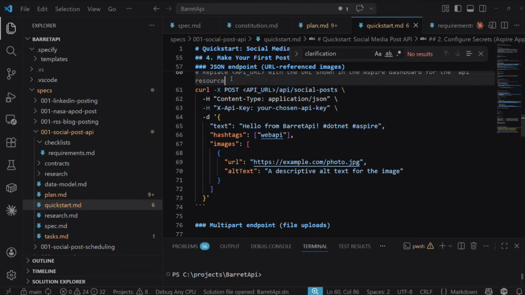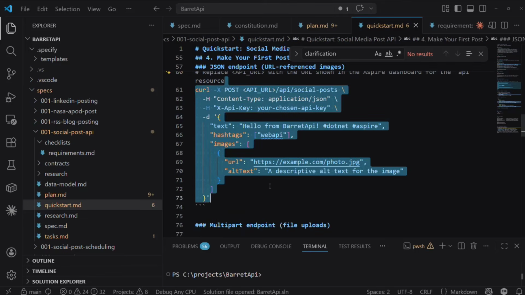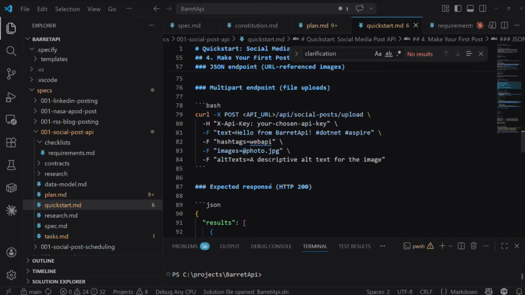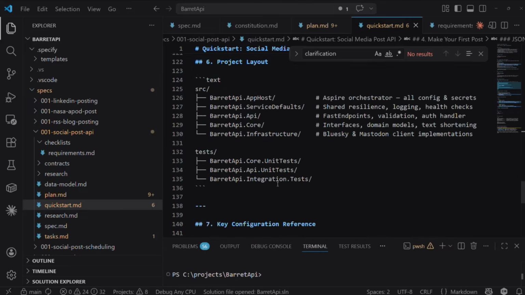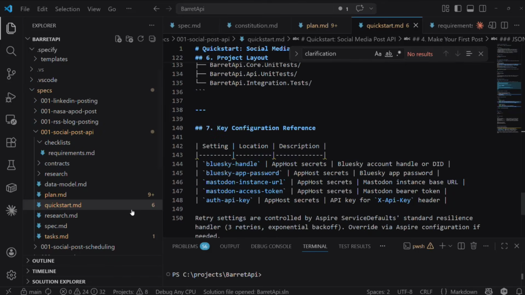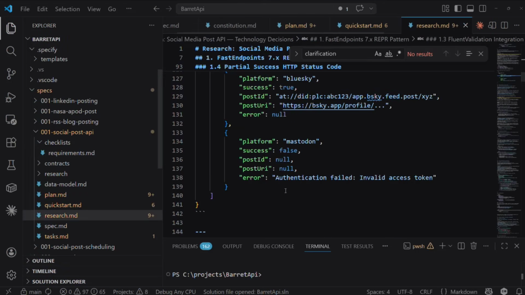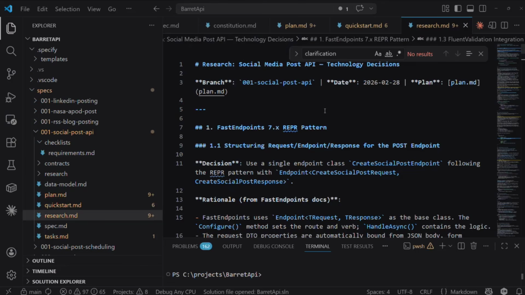How to make calls to the API that gets written, that kind of stuff. So it'll document a bunch of this stuff as part of the quick start document. It'll also create sometimes a research document. And what this is, if it needs to go out and get additional information about a particular process, it will create this research document of things that it went out and found.